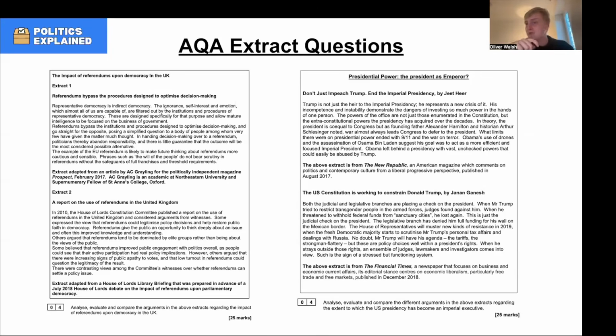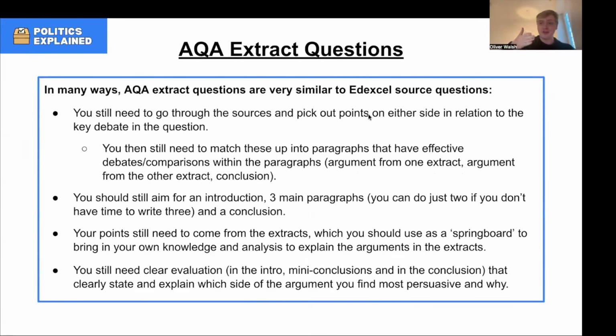They're structured in a similar way where you've got 2 arguments in relation to a question, and that question is going to be phrased: analyze, evaluate, and compare the different arguments in the above extracts in relation to something effectively. And in some ways, you're going to want to have a lot of similarities. Firstly, you need to go through the sources and pick out points on either side in relation to that key debate. And you still need to match these up into paragraphs that have affected debates or comparisons within the paragraph. So arguments from one extract compared with an argument from the other extract, and then a conclusion.